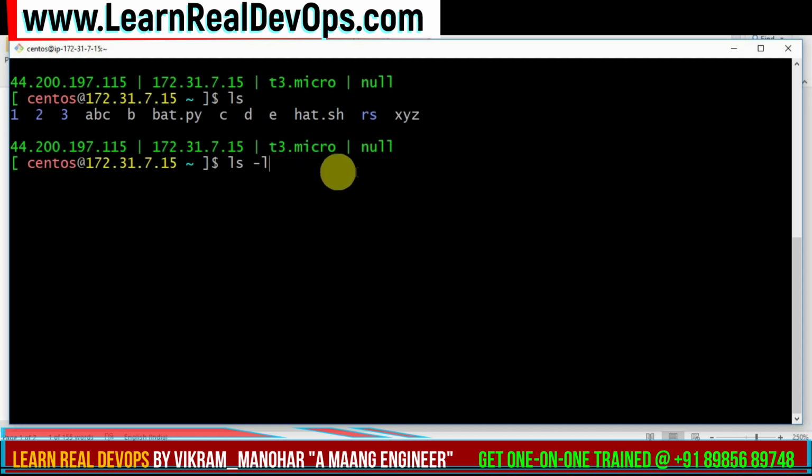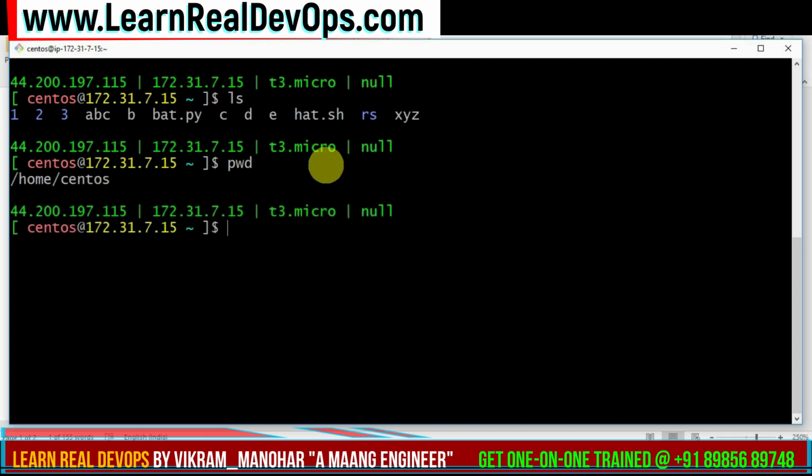I am not giving any input here. The reason is the present location. How will you know the present location? The command is pwd. My present location is /home/centos. In this location I am trying to list all the files and directories with ls -l, to get the properties of all the files and directories in my present location, /home/centos. Now see what will happen.